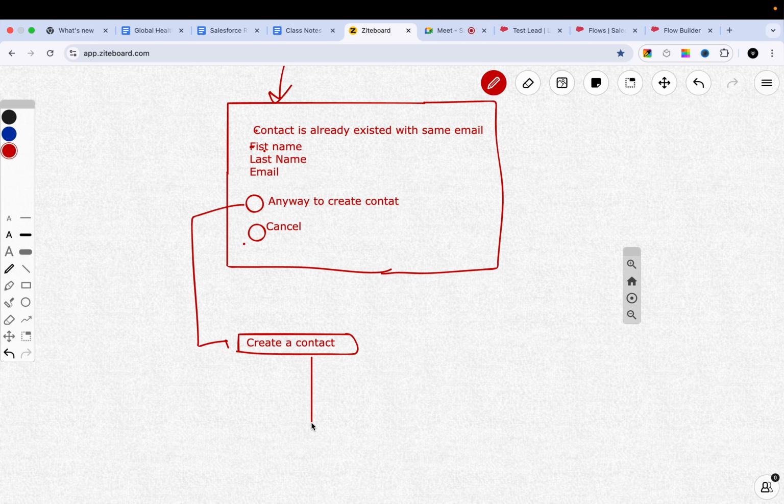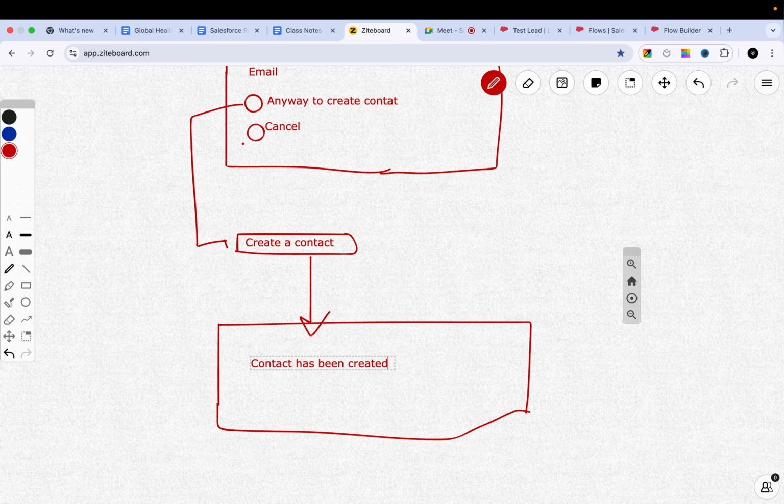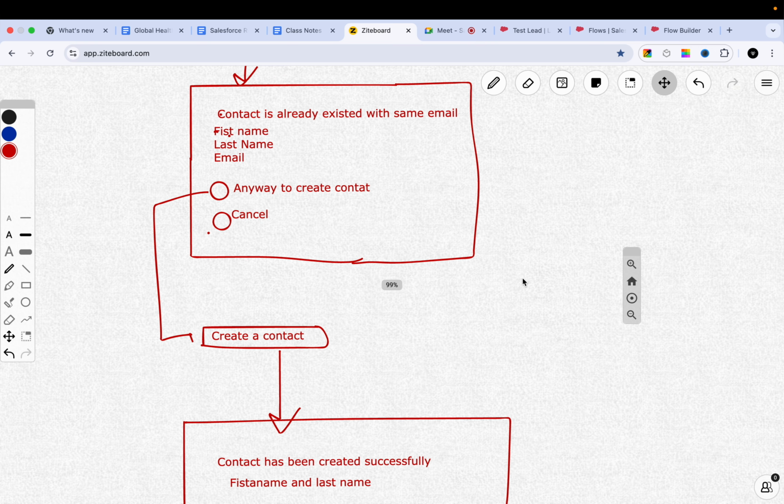Once the contact is created, we will show a message to the user, some kind of message on the screen. Contact has been created successfully. We'll show the details, first name and last name. If he doesn't want to create it, when he clicks on cancel, automatically it will stop. It will go to the first one.